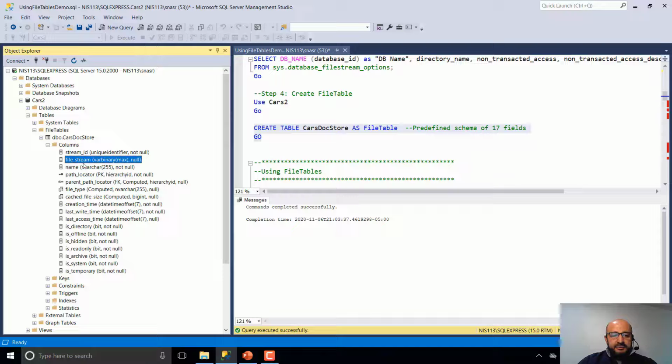We have a file stream, which is essentially a varbinary(max). This is pointing to the contents of the file sitting on the file group, the name of that file, the path locator and the parent path locator, which are both hierarchyid data types. Again, hierarchyid allows us to identify where a file is in the file system. Think of a tree structure. It will tell us how deep it is vertically, as well as how many over horizontally.